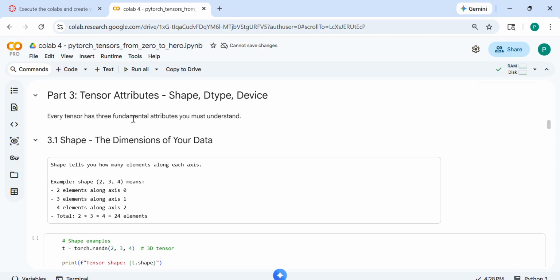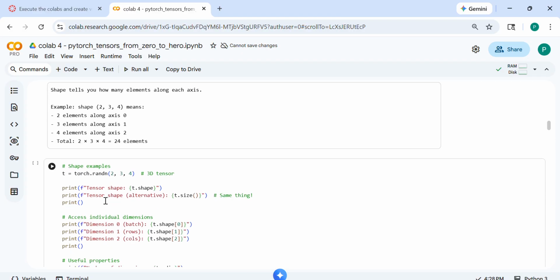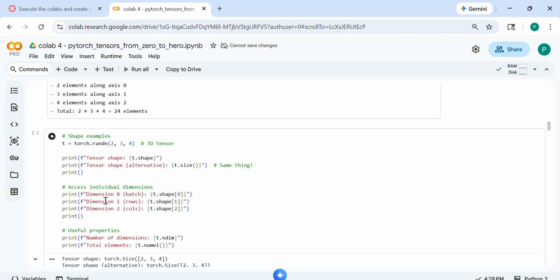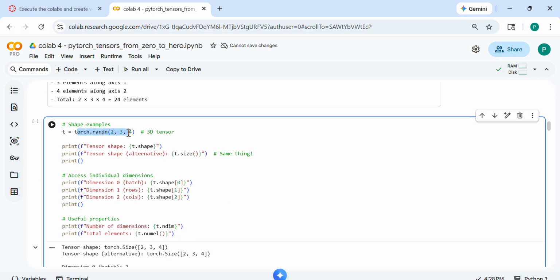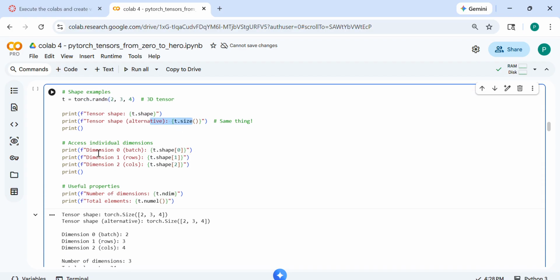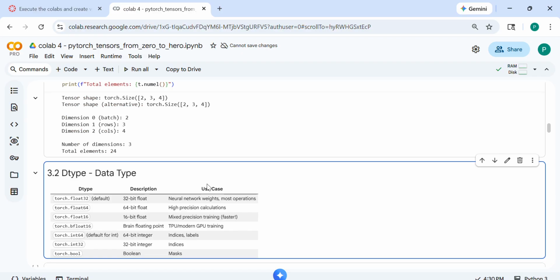Now we will see tensor attributes like shape, data type, device. So again it's similar to what we saw in NumPy. The only thing is how to use it. So similarly we will define a random tensor and then we will print the shape of it, we'll print the size of it. To access the individual dimensions, we will give the dimension number here, shape call in the square brackets 1, 2, and then if we want to print the number of dimensions, we will give ndimension, and if we want to print the number of elements, we will give nelement.